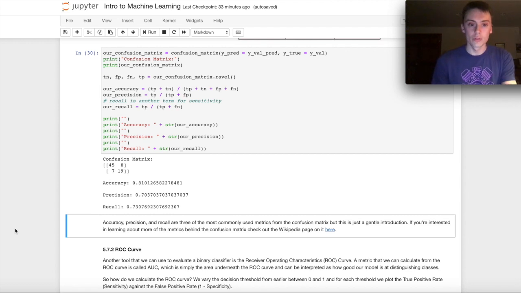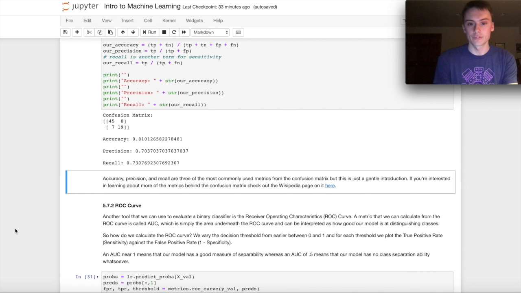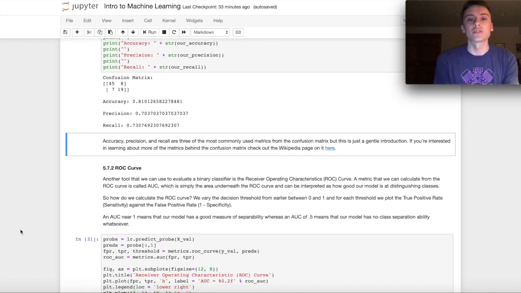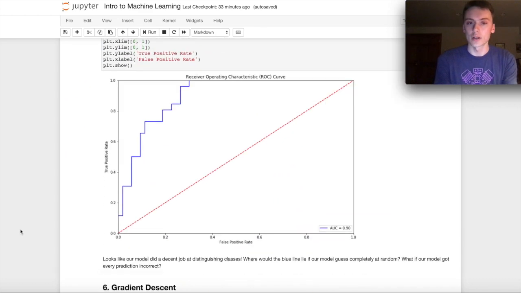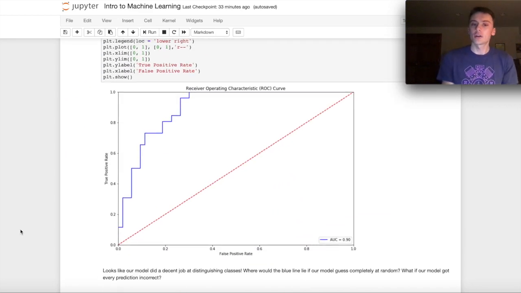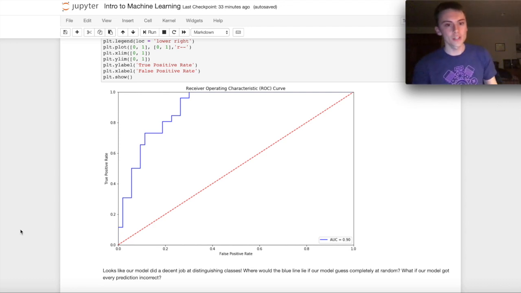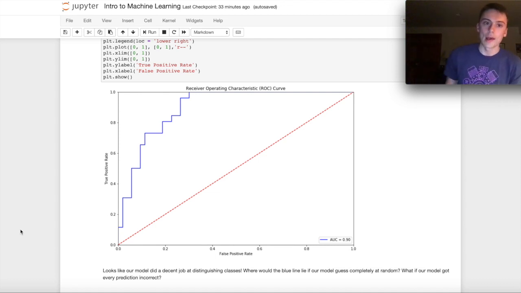The other tool is called an ROC curve. It stands for receiver operating characteristics. I don't really know what those words mean, to be honest. I just know them as ROC curves. And this is what they look like. One metric that we can calculate from them is called the AUC, which is just the area under the curve. So let me explain what's going on here a little bit, and then I'll go back up and show you the code for it.